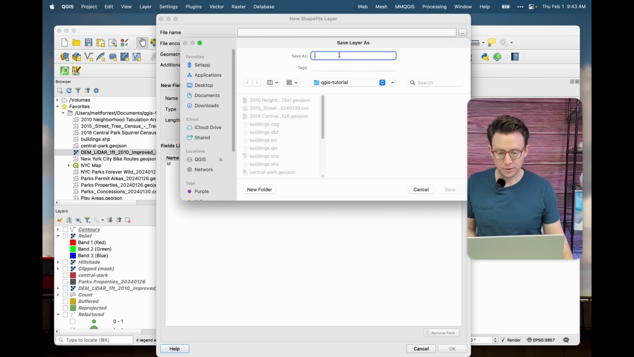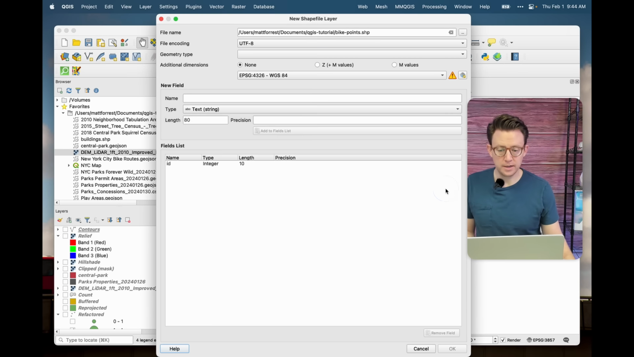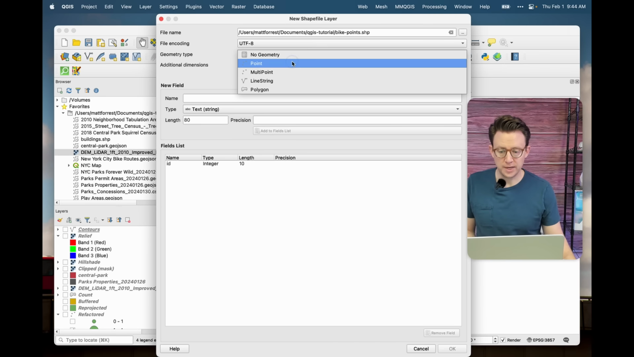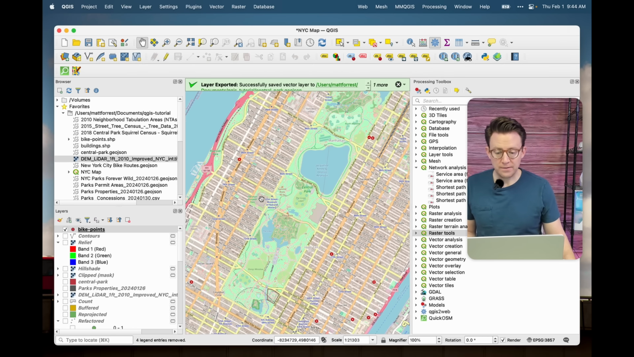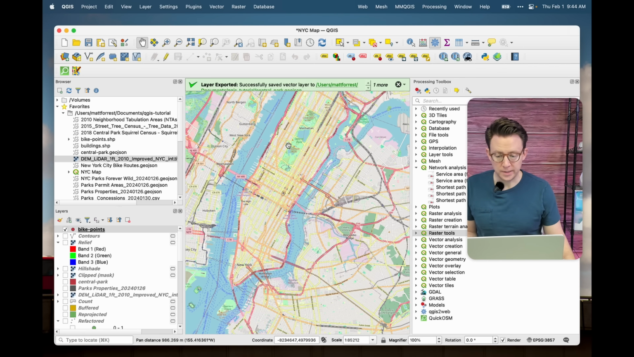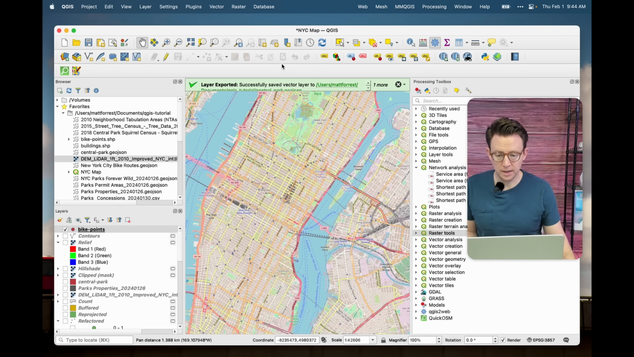So what we want to do is make sure we give that a file name here. We'll save that in our tutorial. We'll call it bike points, go ahead and hit save. The geometry type, of course, is point, and we just need an ID since we'll only do a few things here. So let's go ahead and create this layer. We have that now, and then let's just pick a few points here on the map.